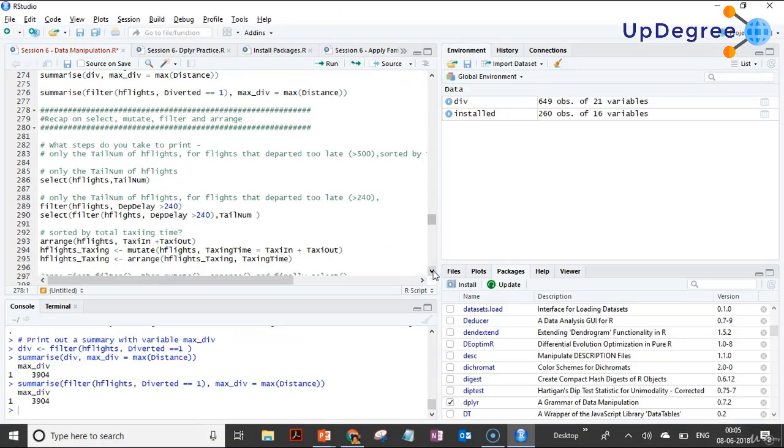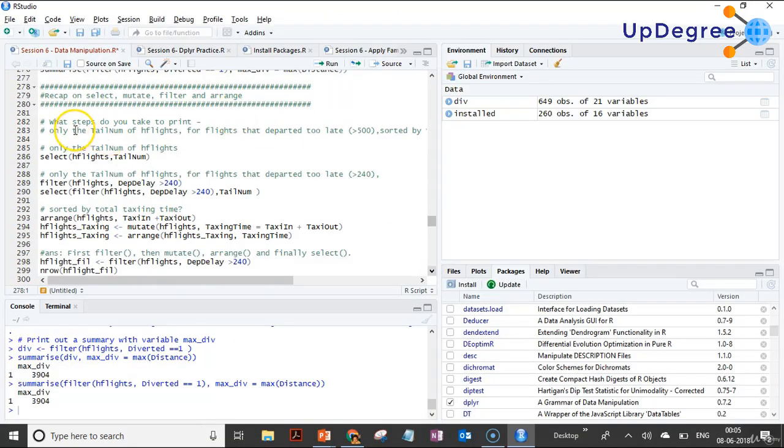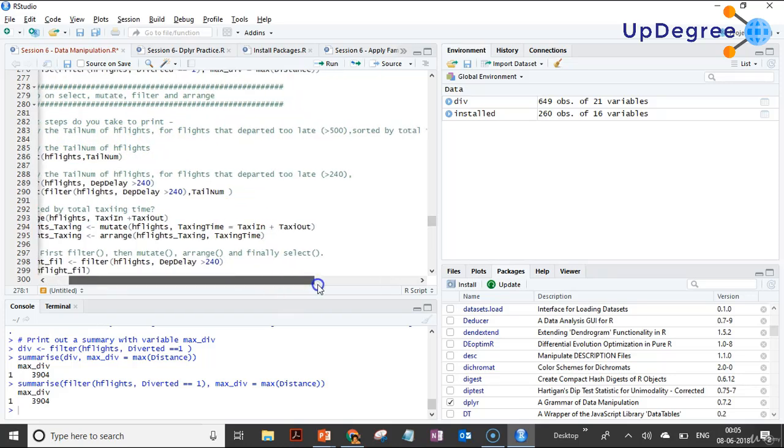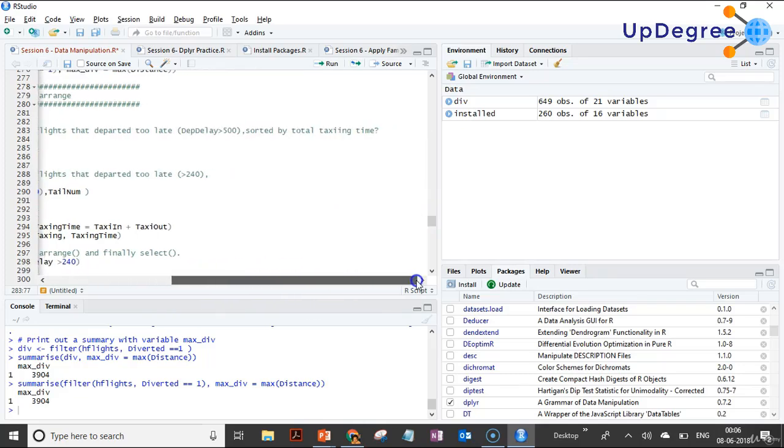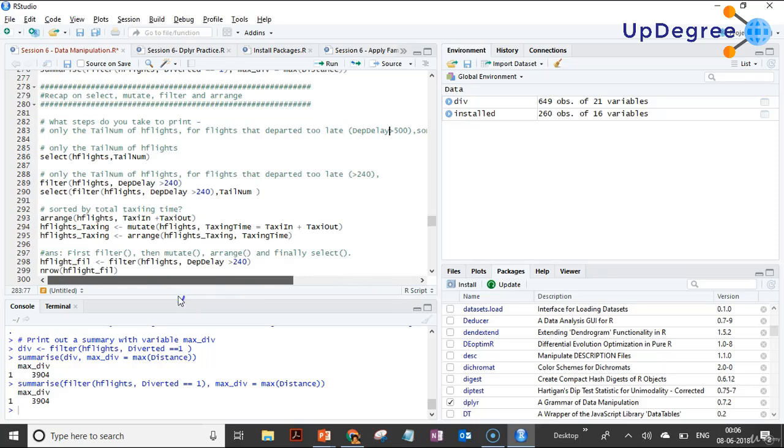So suppose there is a question. The question is, what steps do you take to print only the tail number of each flight for the flights that departed too late, where the departure delay is more than 500, and that too sorted by total taxiing time. So I am repeating it again.